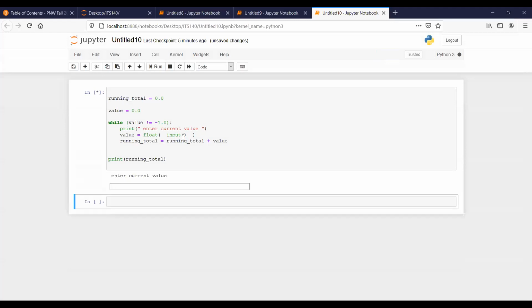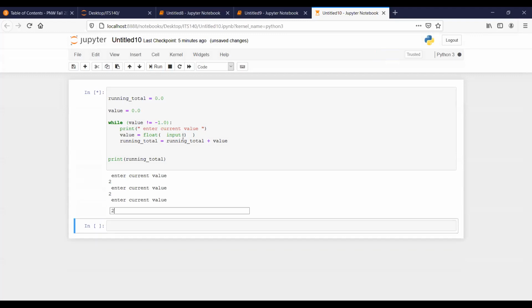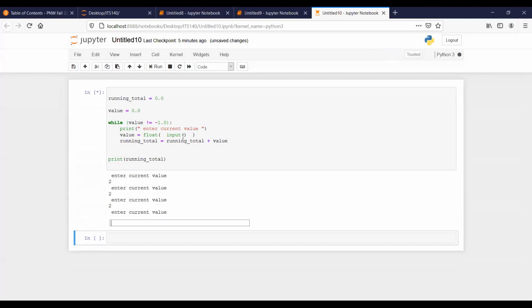All right, so I'm going to run it. 2, 2, 2. So it should be 6, and it should stop and print 6. Because I'm going to enter -1. Okay, so it does stop because it gives me the total, but it is still adding that -1 at the end. Do you see that, guys?